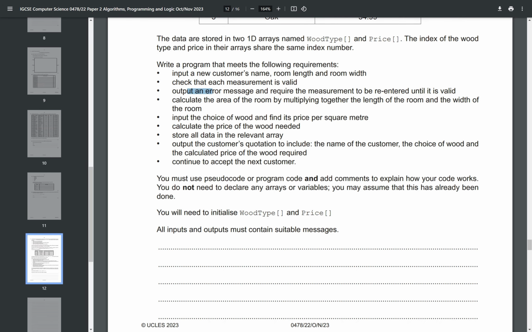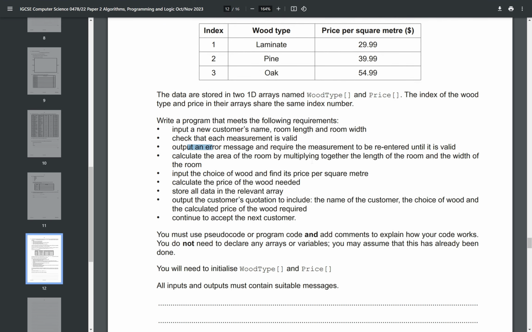And now, if we look at the next requirement, we want to calculate the area. Then we want to input the choice of wood and find its price per square meter. Here it doesn't say we need to validate this, although to be honest, let's probably validate it as well, because otherwise, if they enter index 4, it's going to cause problems.